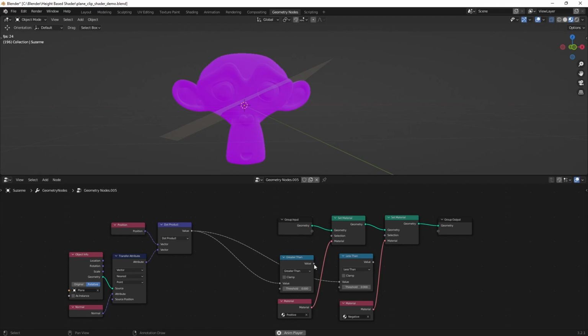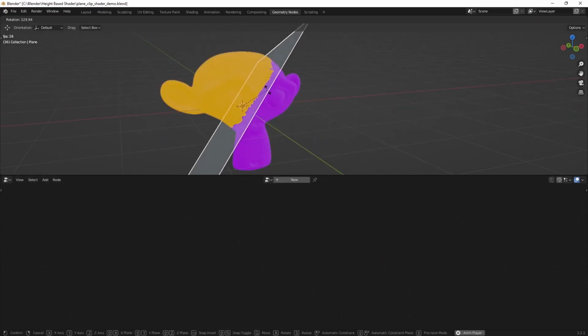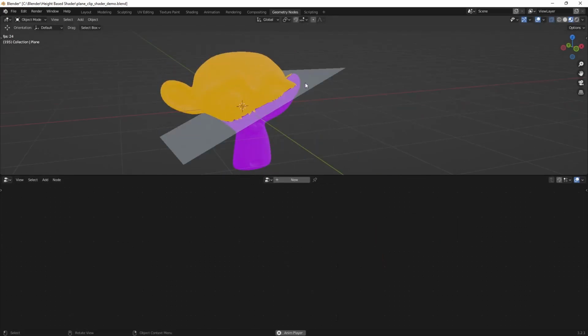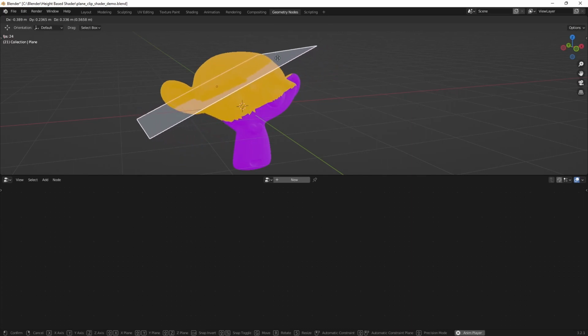So this is a Boolean operation. If any value goes through here, that's positive, it will select the positive material. If any value goes through here, it will select the negative material, and there we go. It looks like it's working. However, there is one problem. The line where the material changes doesn't move with the intersection of the plane.